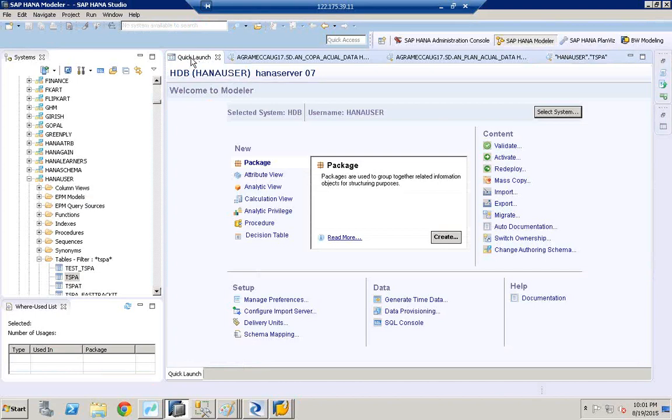So any questions for today's session? So the question here, can we say there are two ways to import data from ECC to HANA? Yes. So one is using the template table, the second one using the physical tables.